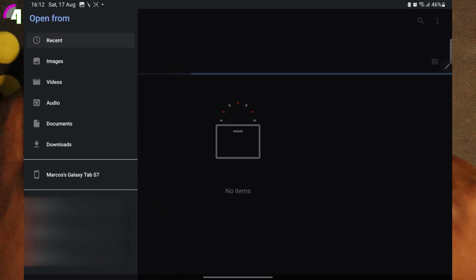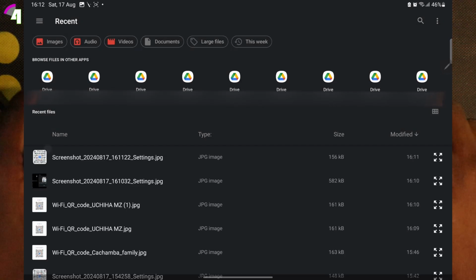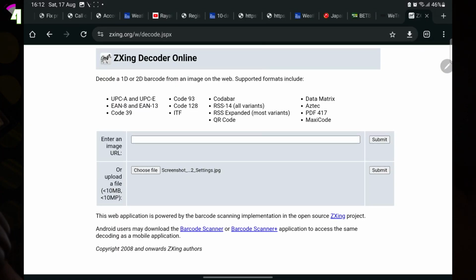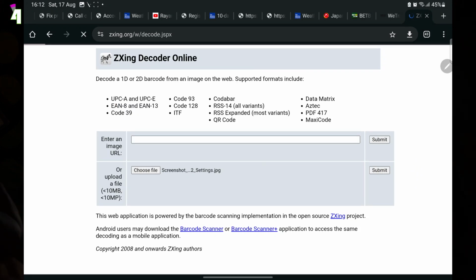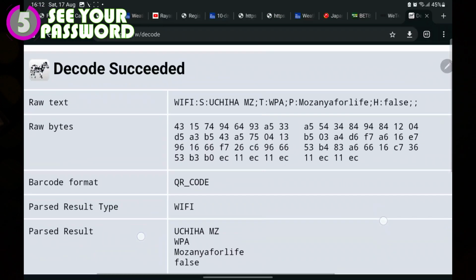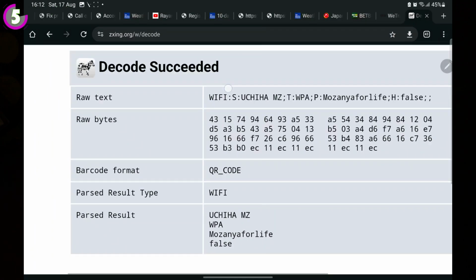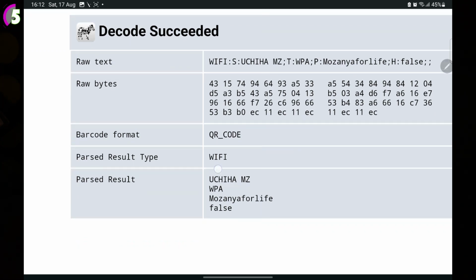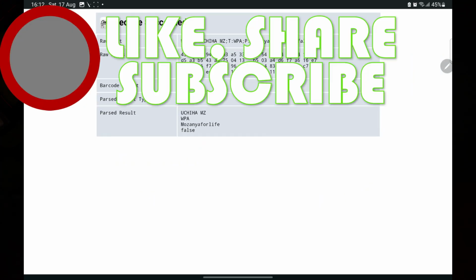You just need to select. For me, I will just go to recent and you select the screenshot that you just did, and then you go to submit. As soon as you submit, it will load up and it will show right here on the top your Wi-Fi name, and then the password. This is the password of my Wi-Fi, with your Wi-Fi name on top and your password at the bottom. Simple as that.